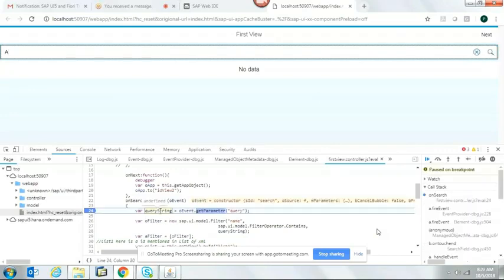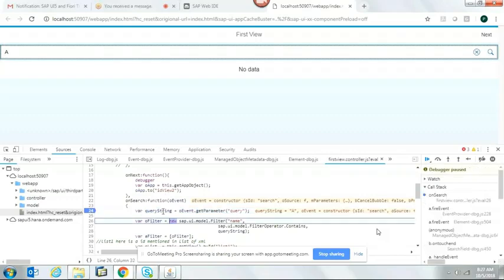Now you see. Can you see the SID? It is a search event now. Okay, so now I'll go to next. Get query string, A आ जाएगा.